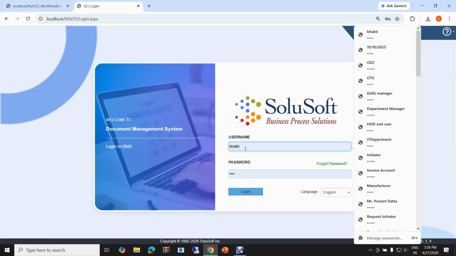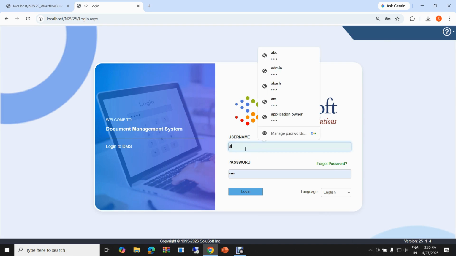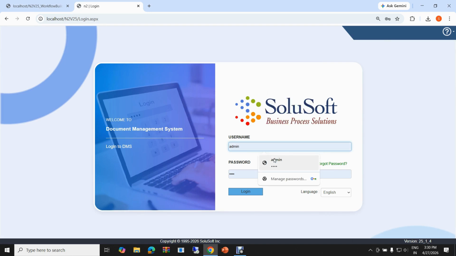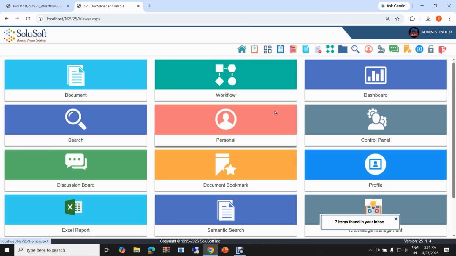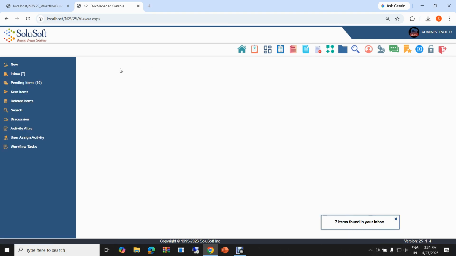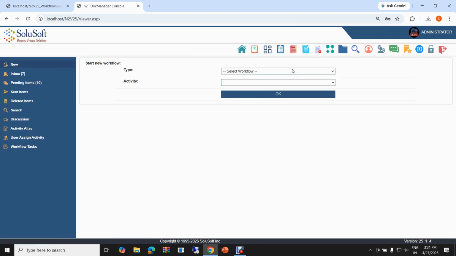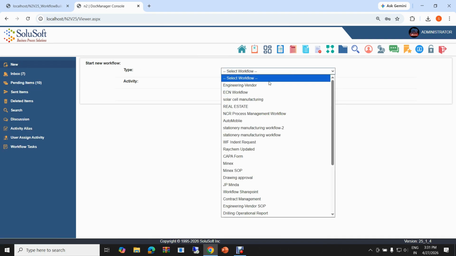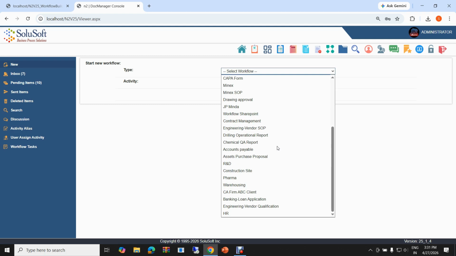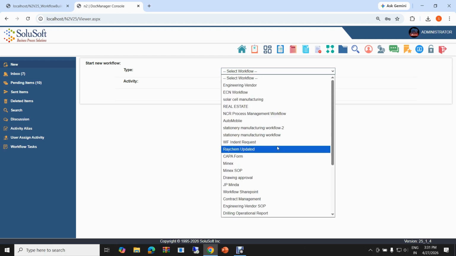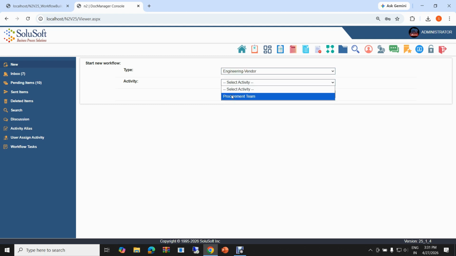Since the procurement activity is assigned to the admin user, log in as the admin to begin the process. In the admin account, you can see 7 items in the inbox, indicating that the admin has 7 messages. Now, go to the workflow feature and initiate the process. Click on New. Here, you can see all the workflows available in the system. Select the engineering vendor workflow to start the process, and then choose the first activity to initiate the workflow.